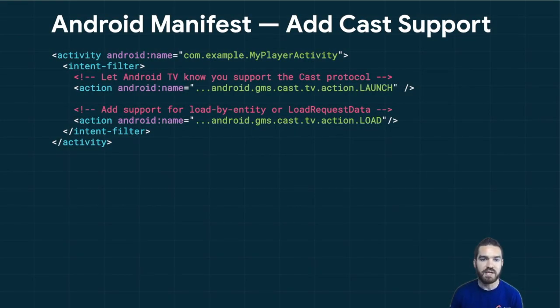First, you'll need to add the launch and load actions to your Android manifest. The launch action lets Android TV know that you support the cast protocol. You'll want to put this action in the first activity that you want to load when a session is first launched, such as the app home screen.